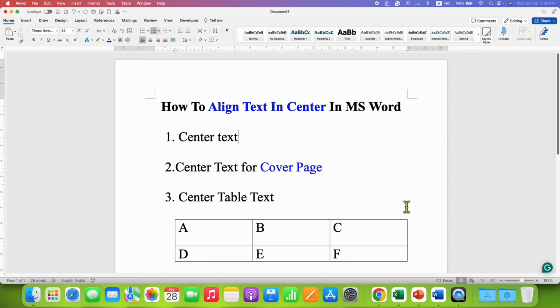In this video, you will see how to align text in center in MS Word. You can center the text in the line, or you can center all the text for your cover page at the middle of the page. And you can also center the text inside the table. It's very easy. Let's see one by one.